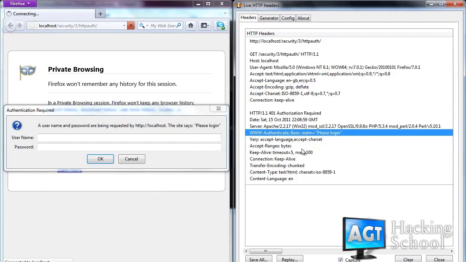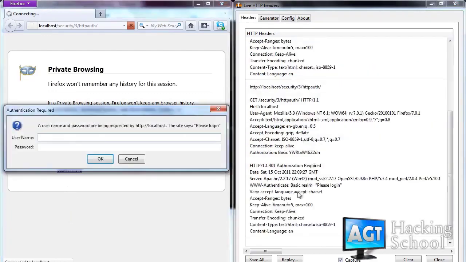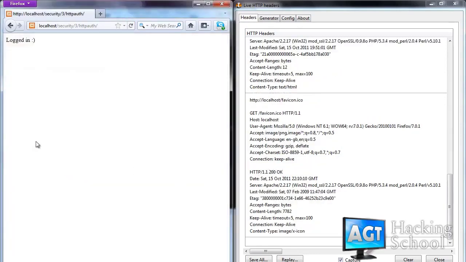First, we'll enter an incorrect password. As we can see, the browser encodes the login and password with a base 64 scheme, and a special HTTP header is set. The server decodes the string and compares it against data stored in htaccess. Let's now submit the correct login and password. As we can see, this time the authorization is successful.